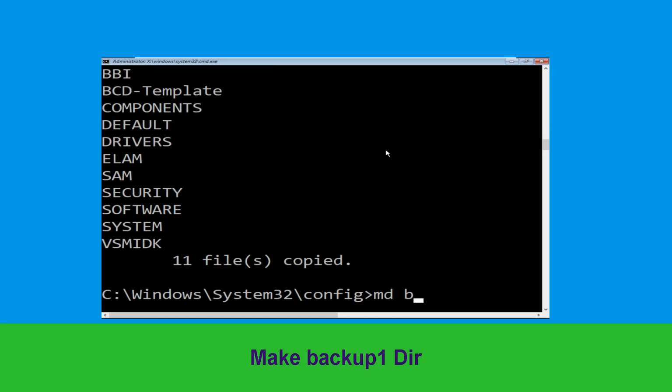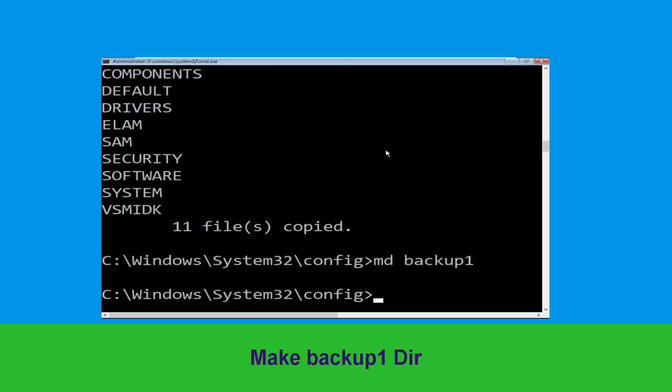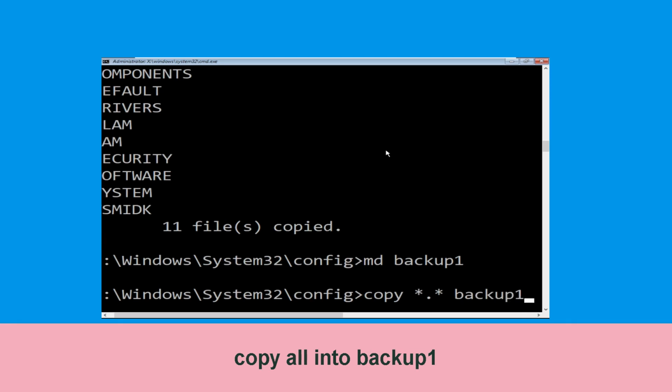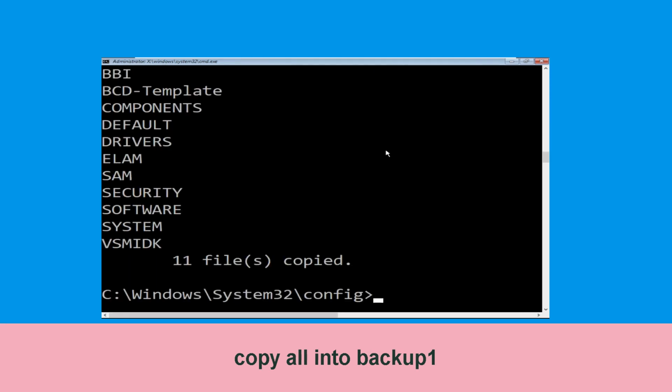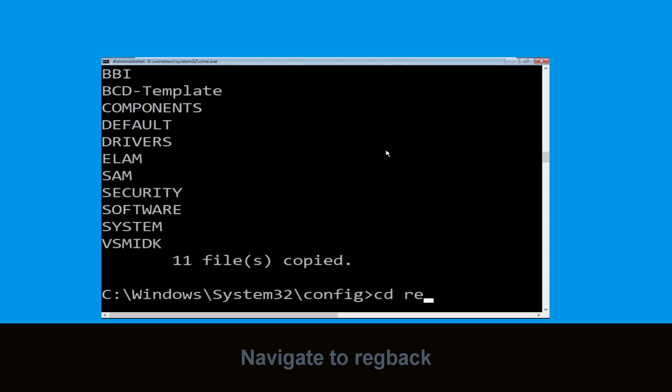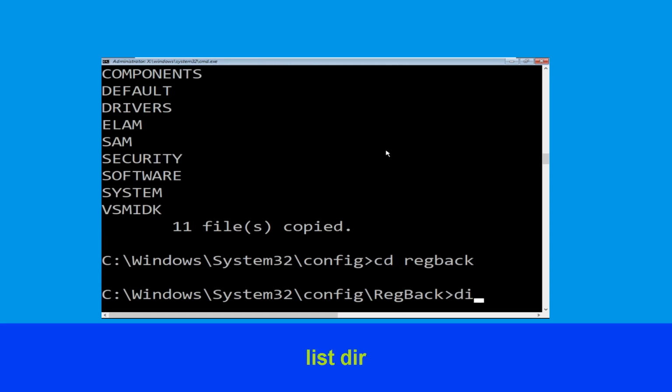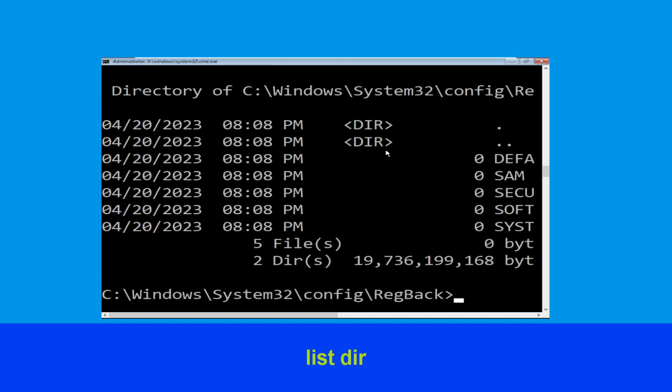Now execute this command. Type md space backup1, then hit enter. Now type copy space *** space backup1 and hit enter. Type in cd space regback and hit enter to execute the command. Then type dir and simply hit enter.